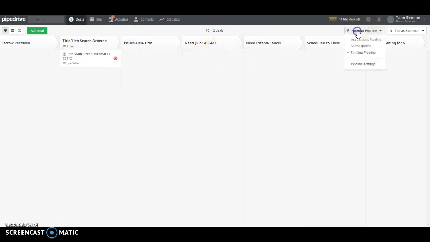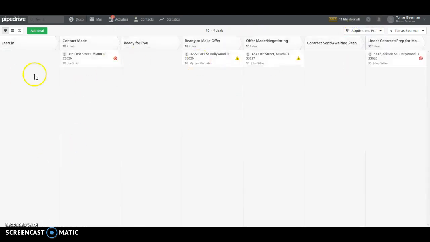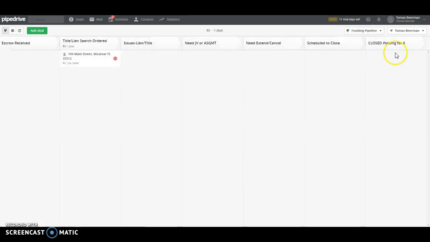Now, let's say someone needed some information from that file or something. I'm back to my acquisitions now again, and I'm again moving these deals across to the right, trying to get them under contract, and into the next pipelines. But as you can see, this system tracks our entire business process from left to right, from lead in, all the way through these three pipelines to funding to closed.